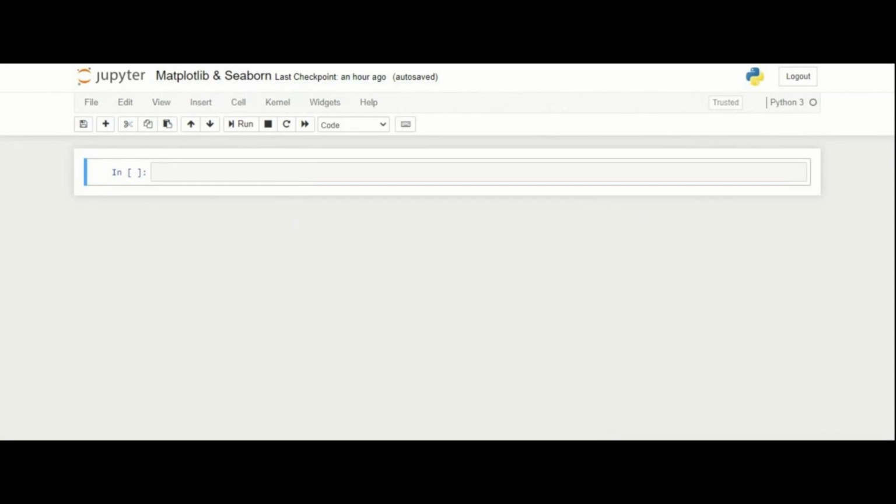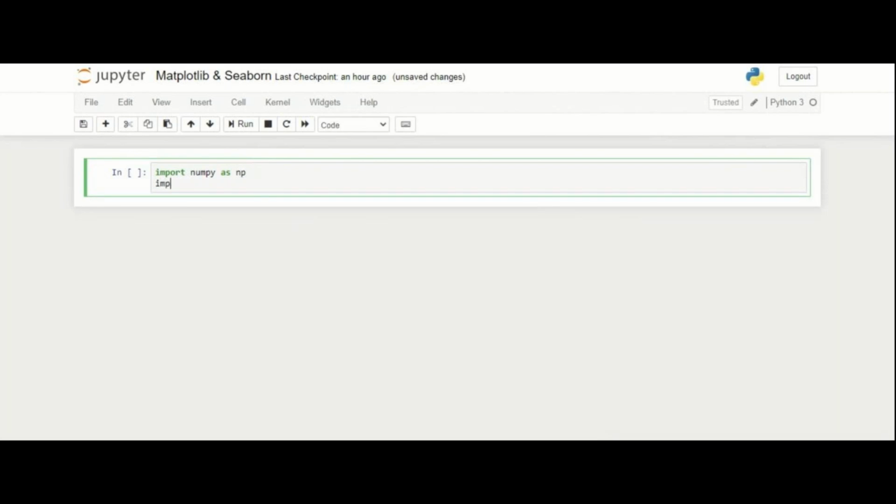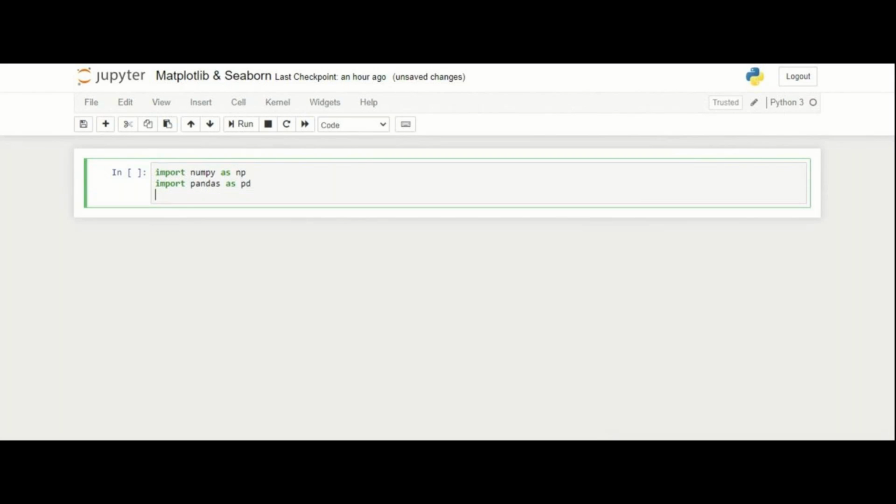As these two are the packages, we need to import them into our notebook. So let me first import NumPy as np, import pandas as pd, and import matplotlib. In matplotlib we will be using pyplot, pyplot as plt.